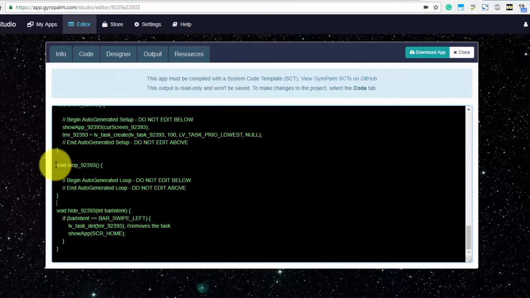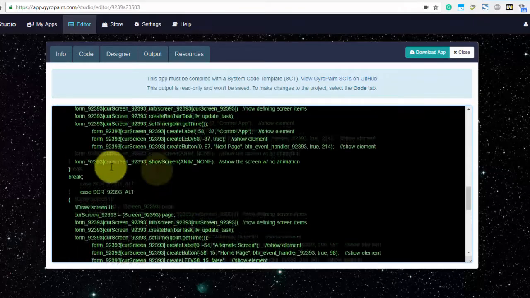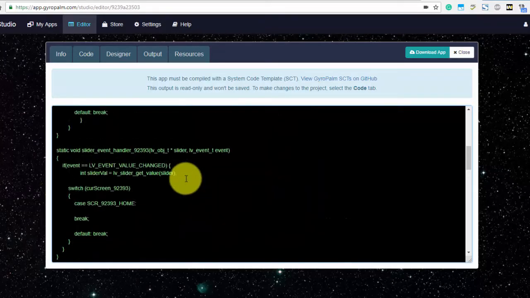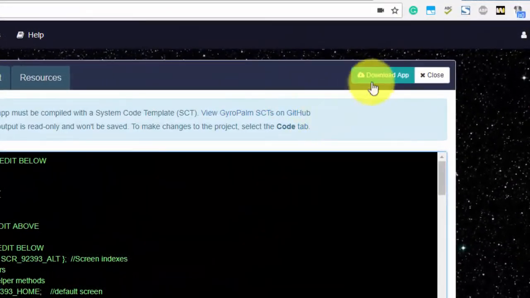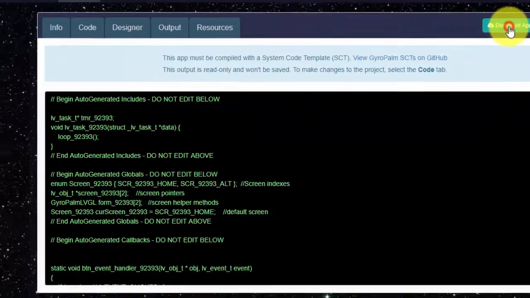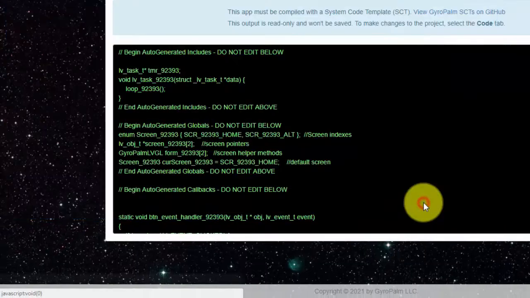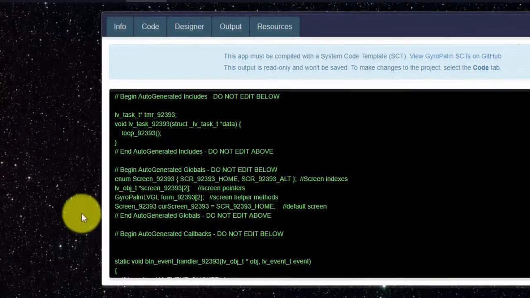So if you want to keep any void loop statements, now would be the time to write it in here. And of course, don't touch the hide statement, just leave that there. But all the other code is renamed and ported over. So what we're going to do is you want to download this app. So click Download App, click Save, whatever the file name is, it works.